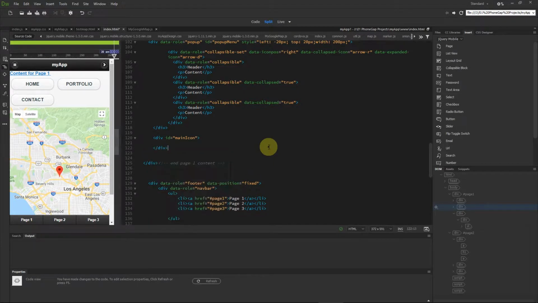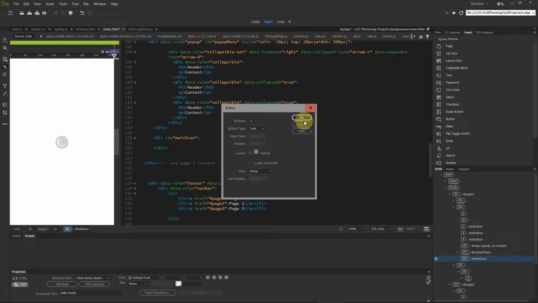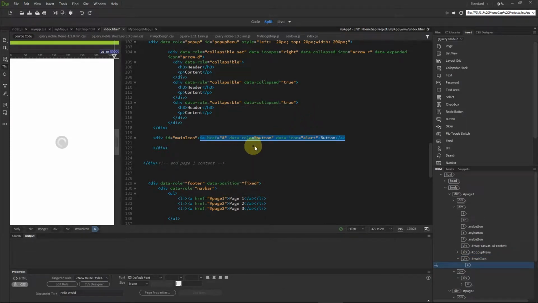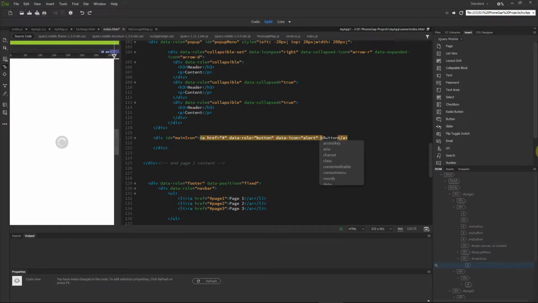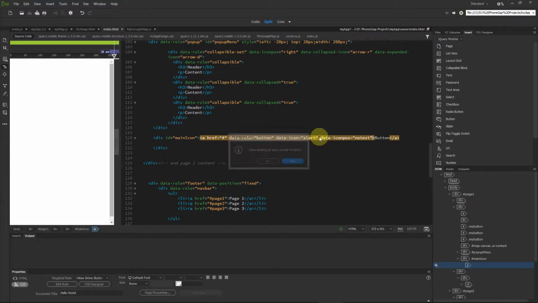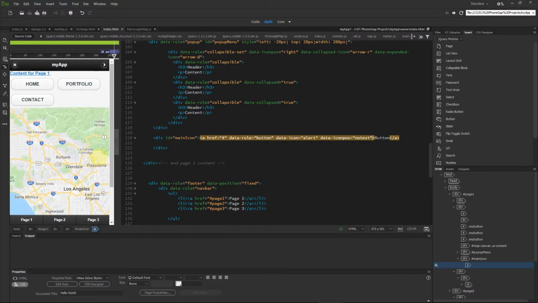And then inside this will be a button, so I'm going to use the widget button. And let's create an icon. Let's do an alert icon. It doesn't matter what icon, you can always change it. And I don't want the text, so I can change the data icon pos to no text. And then see what we have.